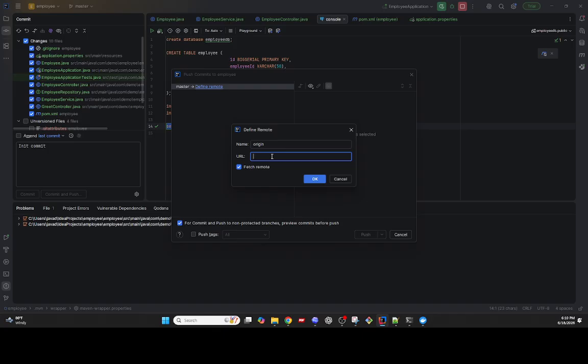And then define remote. I thought we already did this, took care of this part. Okay, so push commit to employee, right? Yes, we can do that. For commit and push to non-protected branches, preview commits before push. Okay, have that.